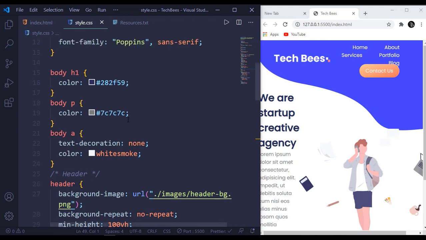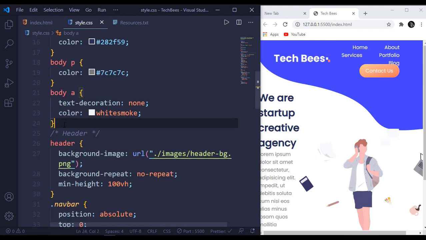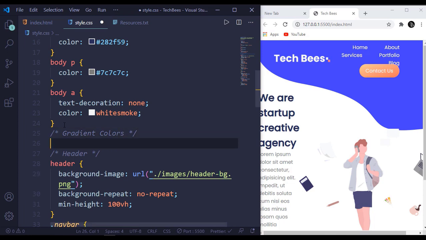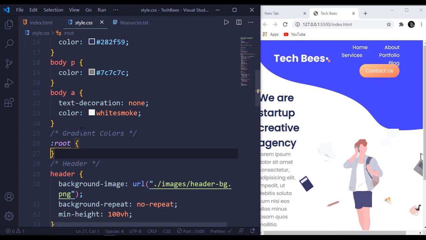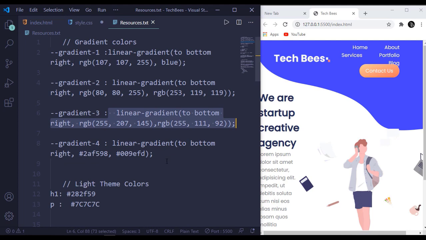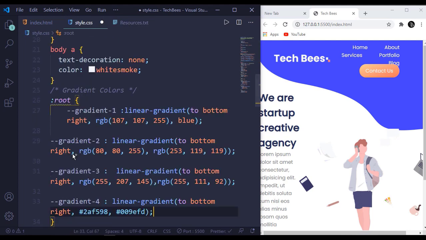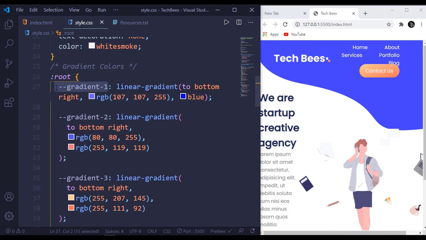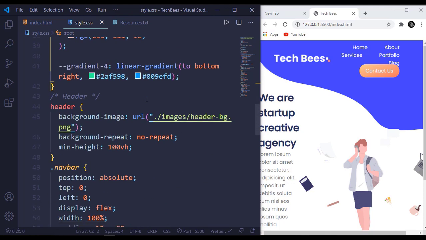And we specify some colors in our root directory here. I will leave a comment, gradient colors. Say root. Here we can specify CSS variables. Simply come here and copy these 4 gradient colors and paste it here. Now by calling this variable, we can access this color from anywhere in our CSS.